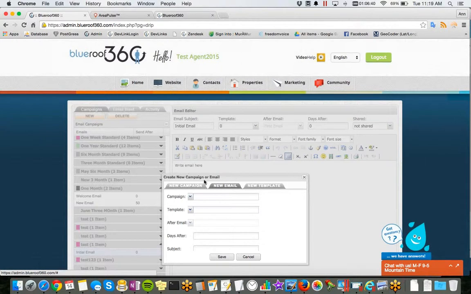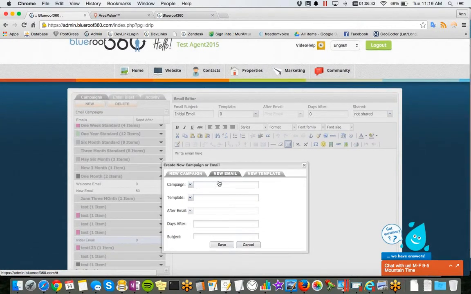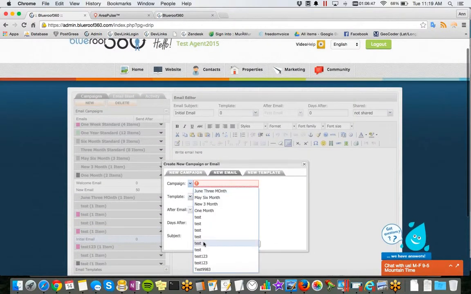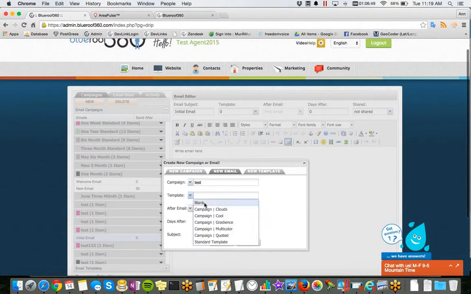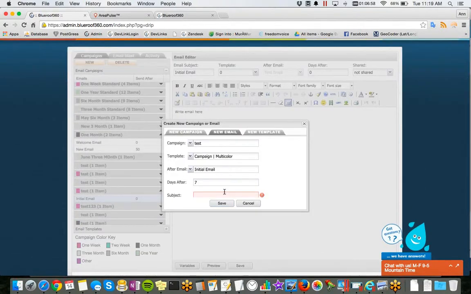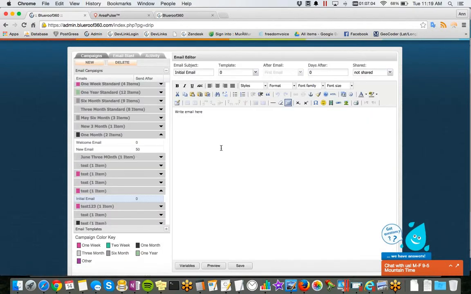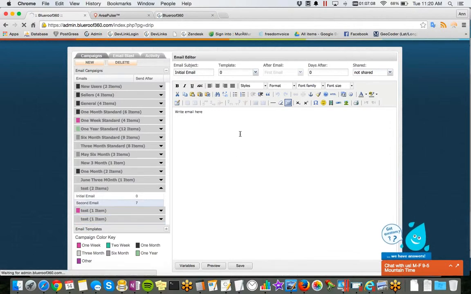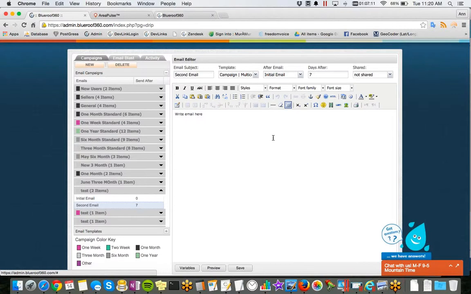So again, I hit the New button. I'll select the New Email tab, the campaign I want to add the email to, the template I want to use, which email I want it to go after, and the number of days after, and a subject, and then hit Save. And I'll then find that email and make edits to that as well.